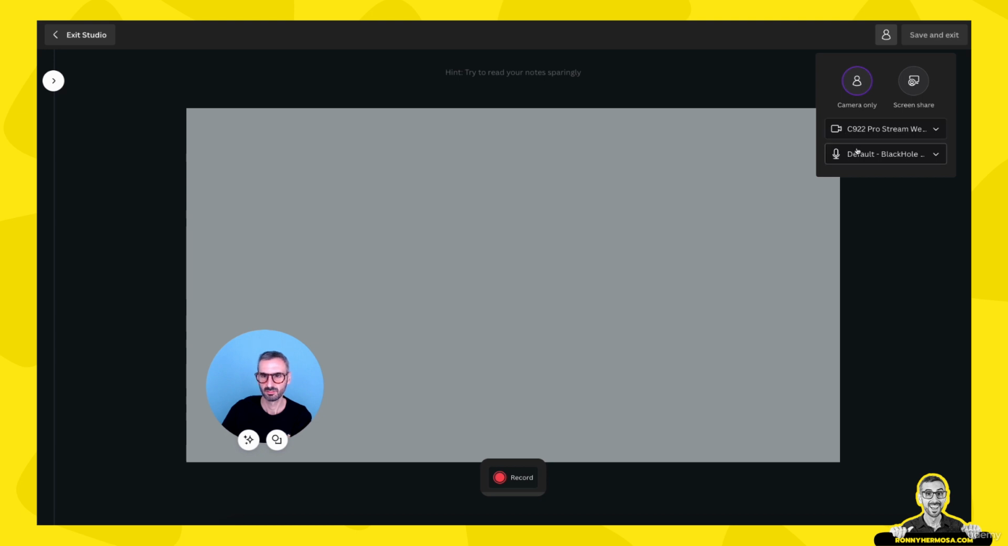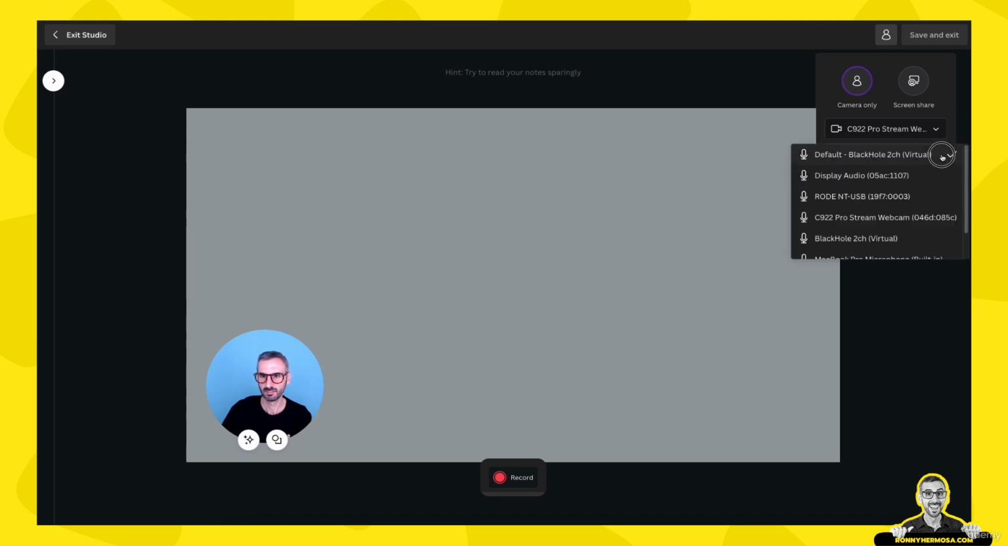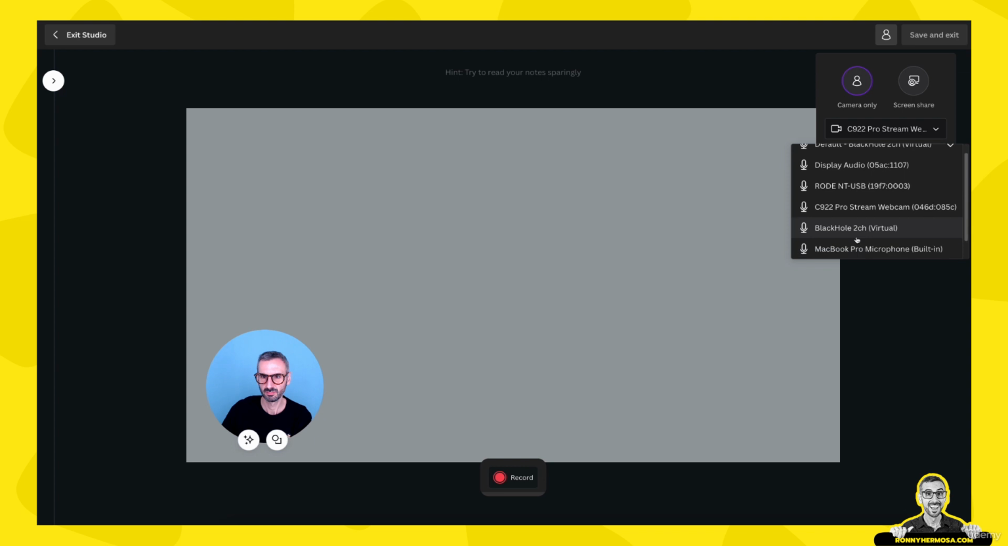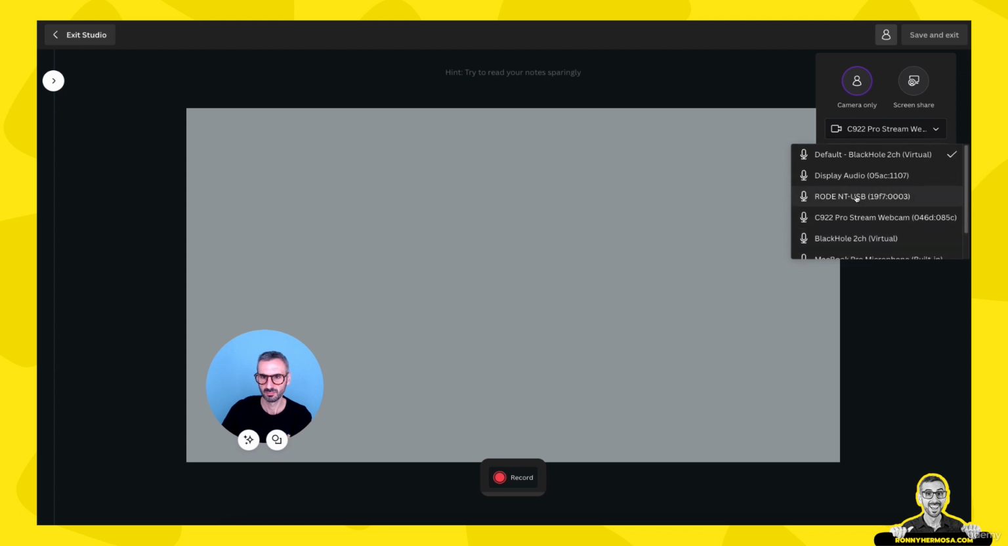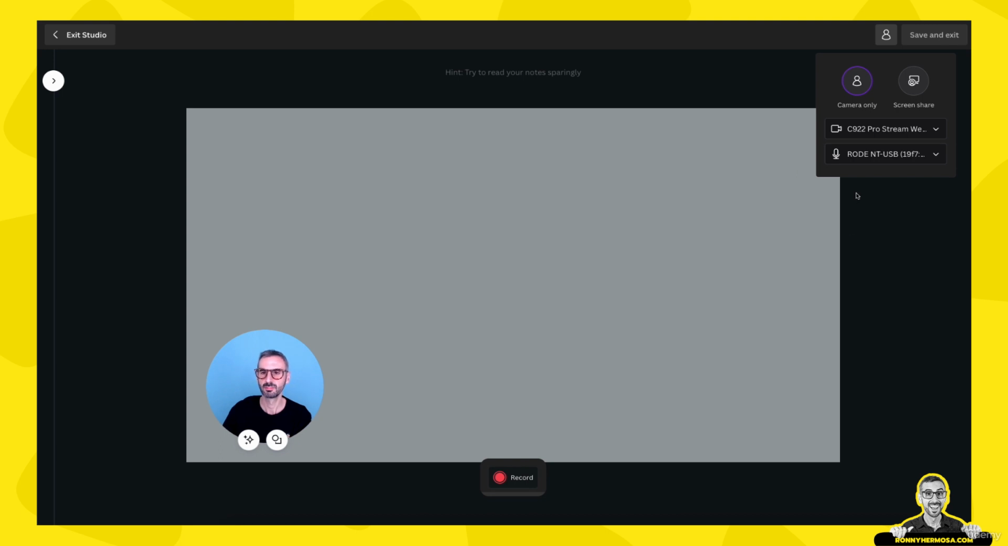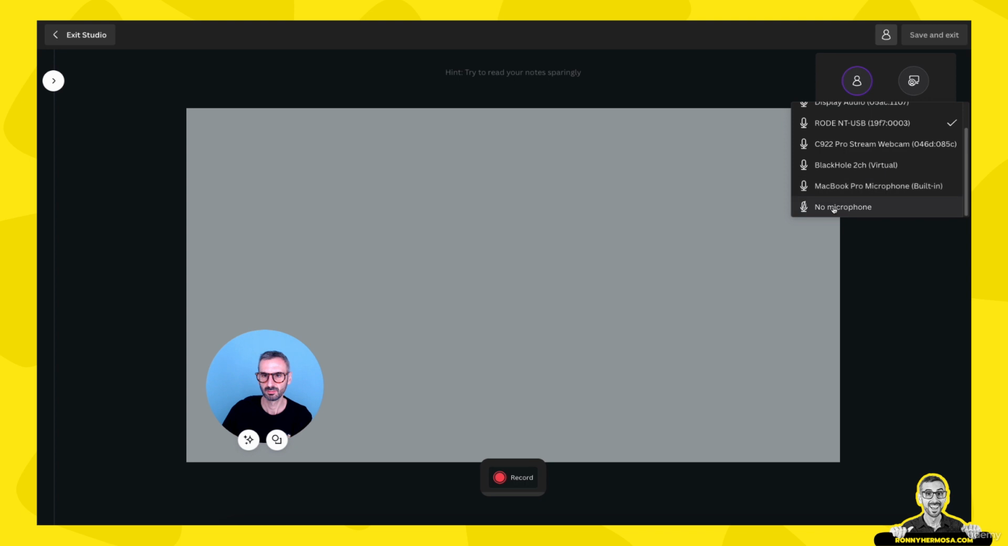And everybody will have different things showing up here depending on their own setup. But me, I see all the microphones that I have in my studio. So I'm going to choose the Rode mic, which is my best microphone right now. Note that you can select no microphone as well if you don't want audio.